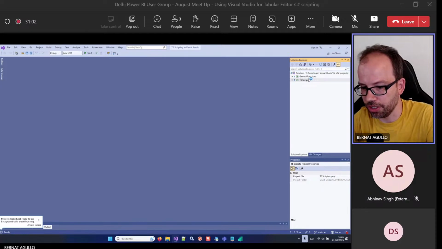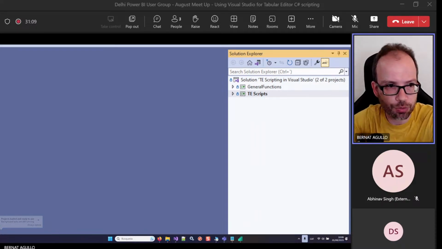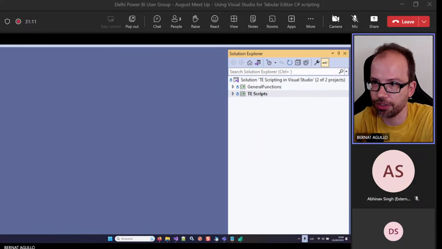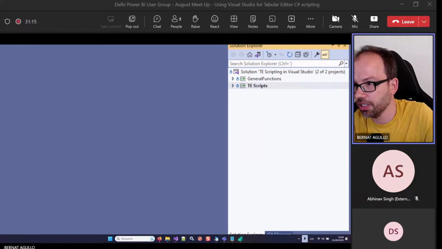And in a few seconds, you'll see that we have, let me see if I can zoom here, a solution with two projects. One is called Escripts and the other is general functions. And we'll see how these work together in a second.